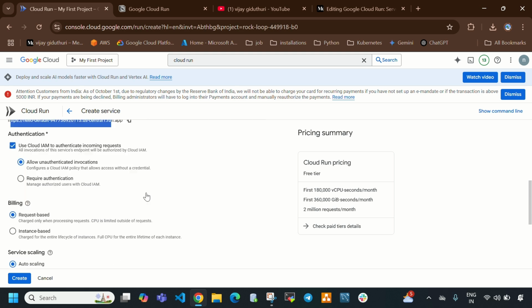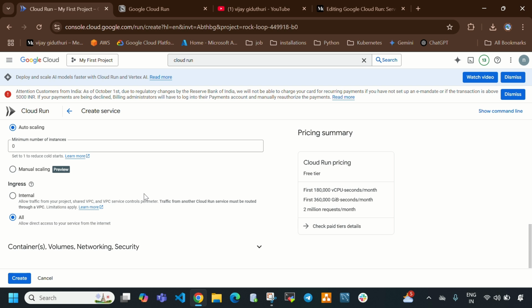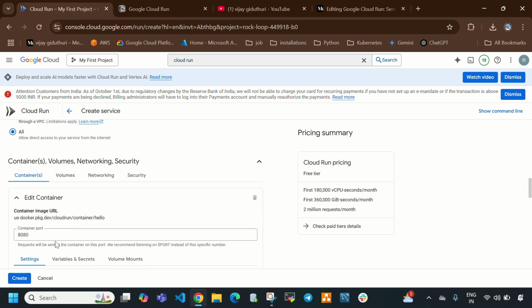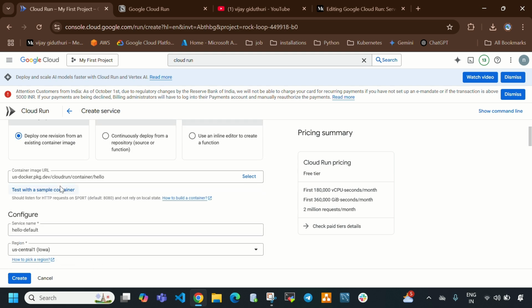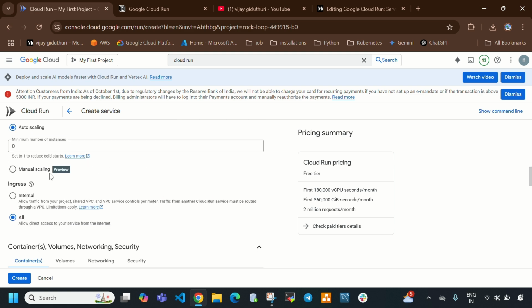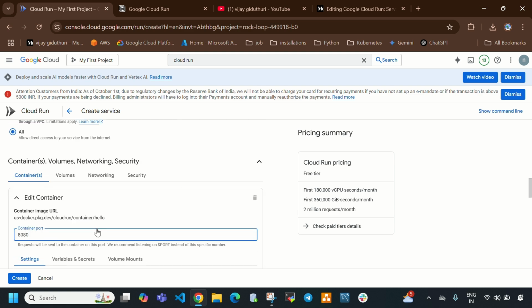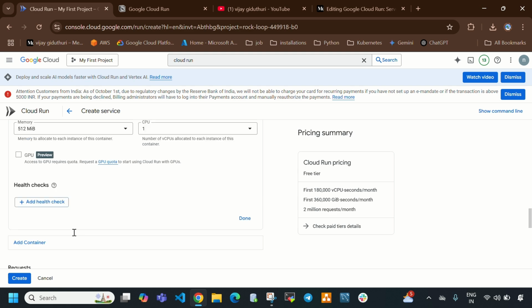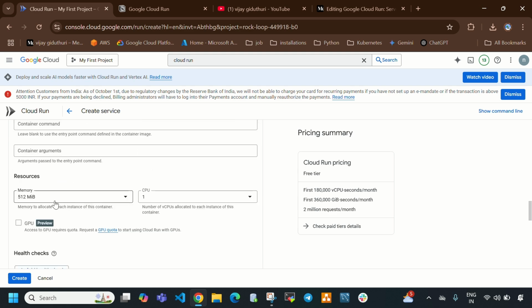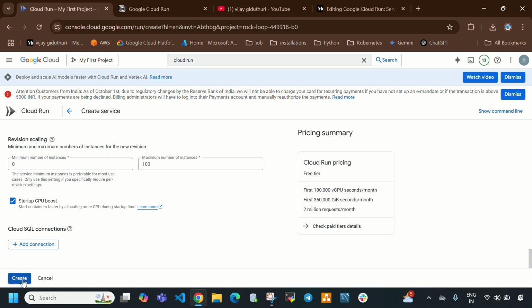Okay, so you can directly come down. So here you can see containers, volumes, networking, and security. If you drop down this, if your container is running on some other different port, you can directly change this port. So currently, I'm going to deploy the default image, right? This image is running on port 8080, so I'm leaving this port by default. Okay. So after that, resources, memory, and CPU, I'm going to leave everything by default. And here I'm going to directly select create.